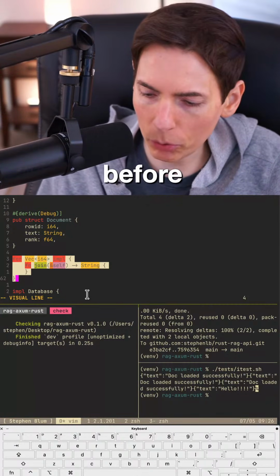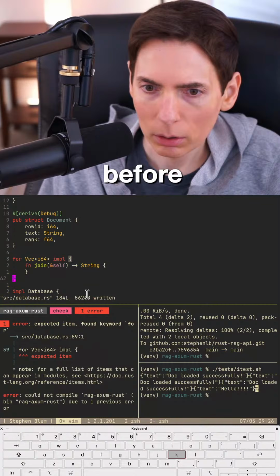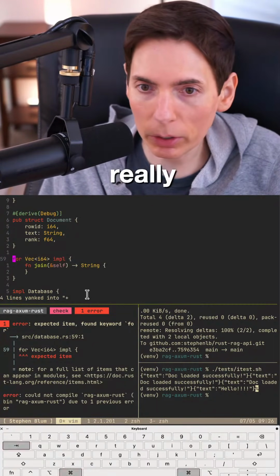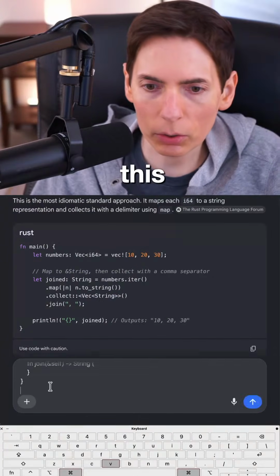Let's see if I can figure this out. I don't know what the syntax is. I really don't. So let's do this.